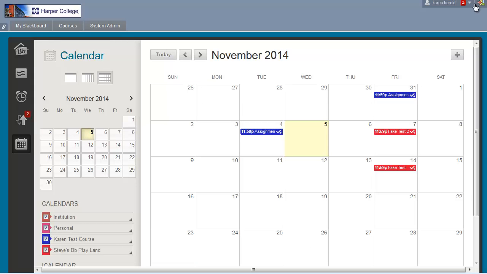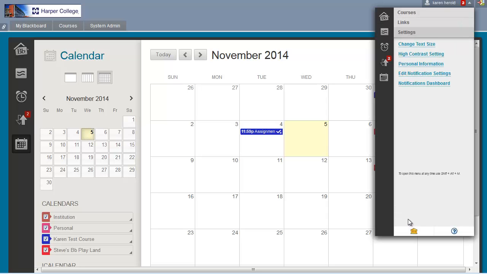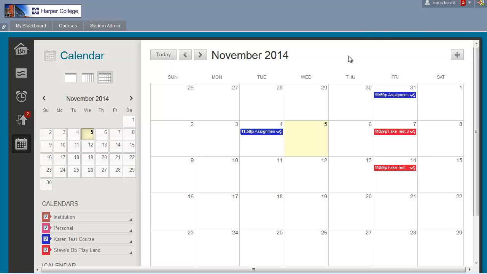Now on the right-hand side, we have the User menu. Under Courses, you can have quick access to your most recently visited courses that you are teaching. Under Settings, you can modify your notification settings and personal information here. This home link will take you back to your institution page, and this help link will take you to help.blackboard.com, where you can select help for instructors. And that covers the Global Navigation and My Blackboard overview.